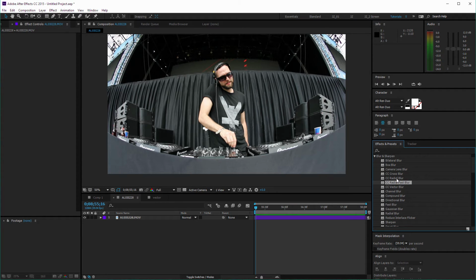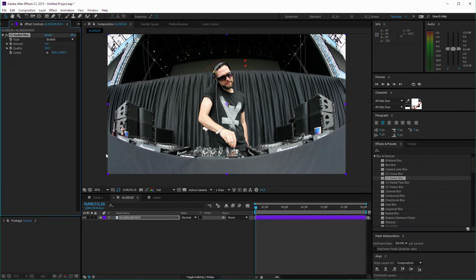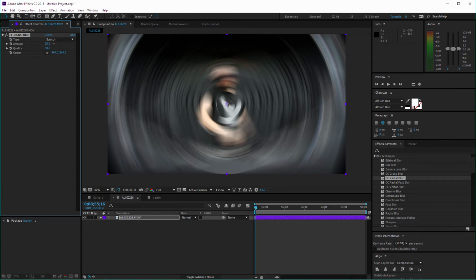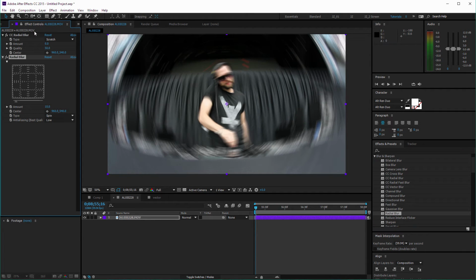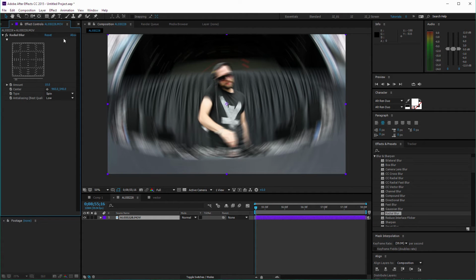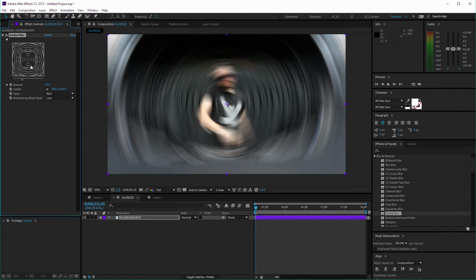Radial fast blur and radial blur are pretty much similar. They create this kind of effect, and you'll see there's another one down here called radial blur, which does pretty much the same thing. And on the radial blur, at least you get preview.